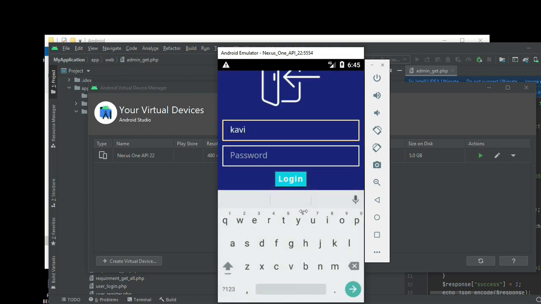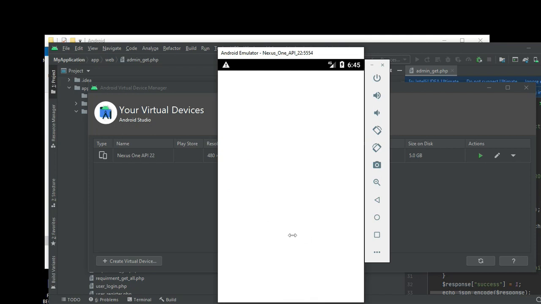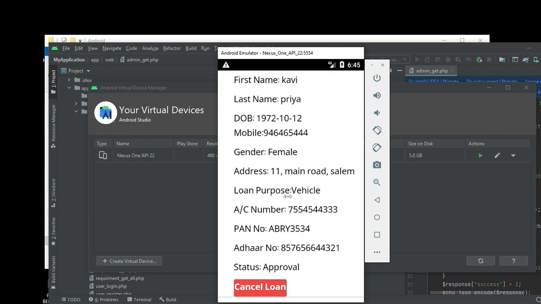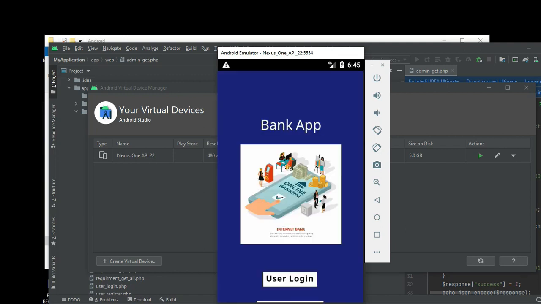Next, let's move to the user login. You can enter user at gmail.com, password is test. Click login successfully. Click my loan. You can view the loan details. The status is now approved. You can view the status. Now log out of the user module.